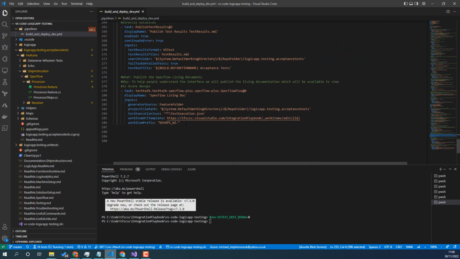And then all I really need is the plugin, the DevOps task that gets added as part of the extension, and that lets me publish that file. So you'll see here we're pointing to a folder, we're giving it the path to the project file, and there'll be a file called TestExecution.json that the test run produces. That'll be what gets sent to living document.